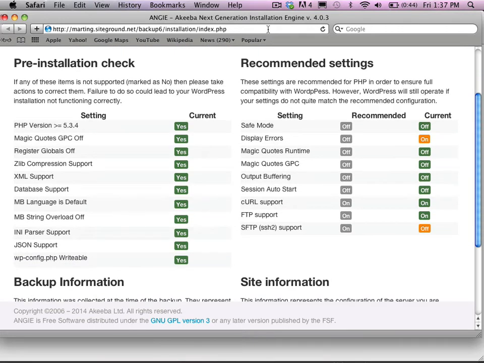And then the recommended settings, it's better if these are all green, but they don't have to be. For example, display errors is turned on, and they recommend that you turn it off. And SFTP support is off, and it recommends that it be on. But I've run this restoration many times with several of these orange, and I had no problems.